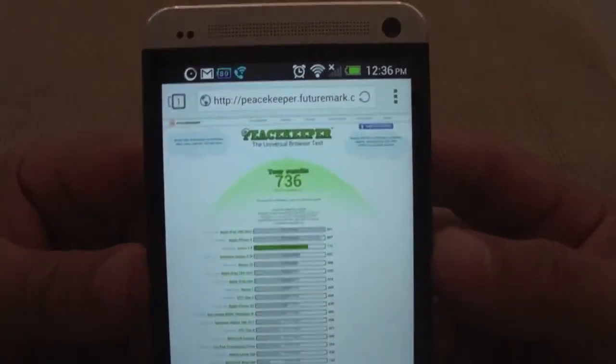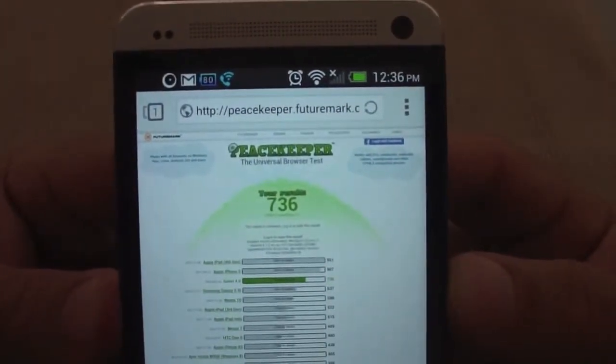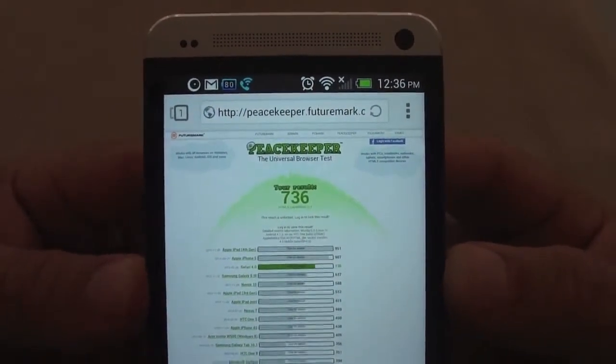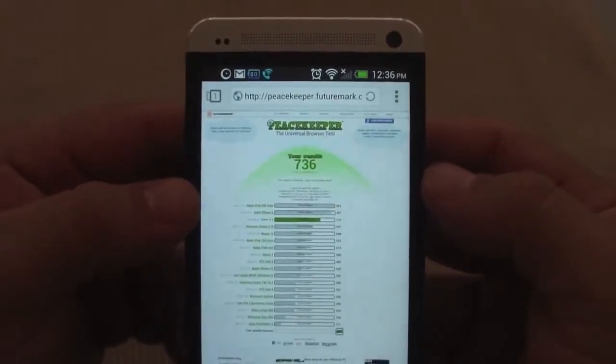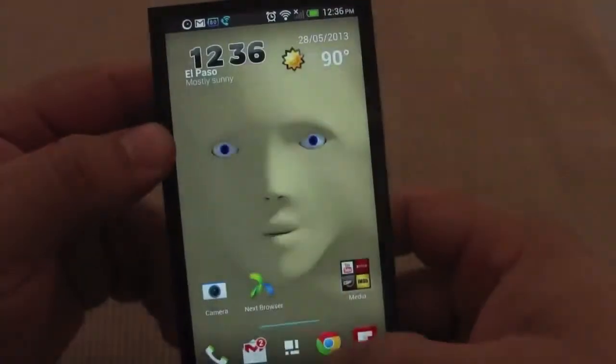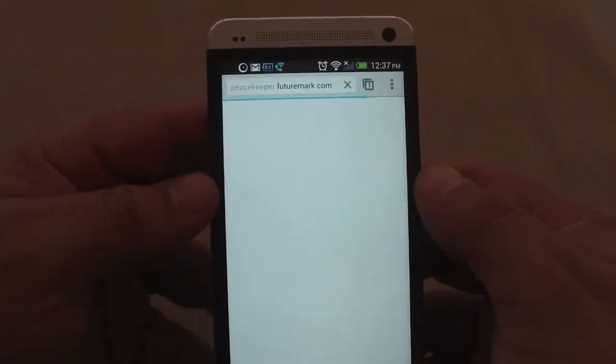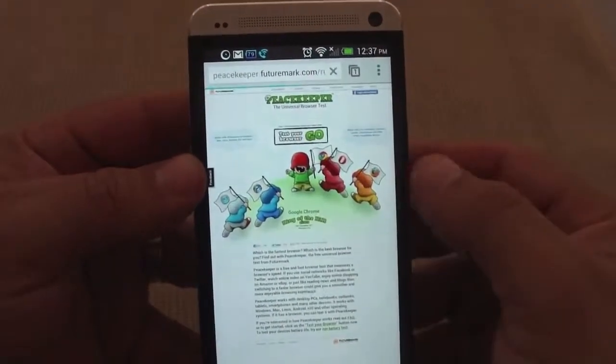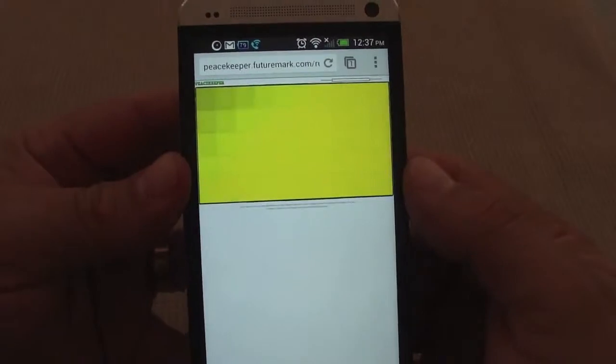Okay, so here it is. Look at the score, 736. That's a very, very good score. Not bad at all. So now let's go back over here and try with Google Chrome. This is Google Chrome, and let's go ahead and set it up.